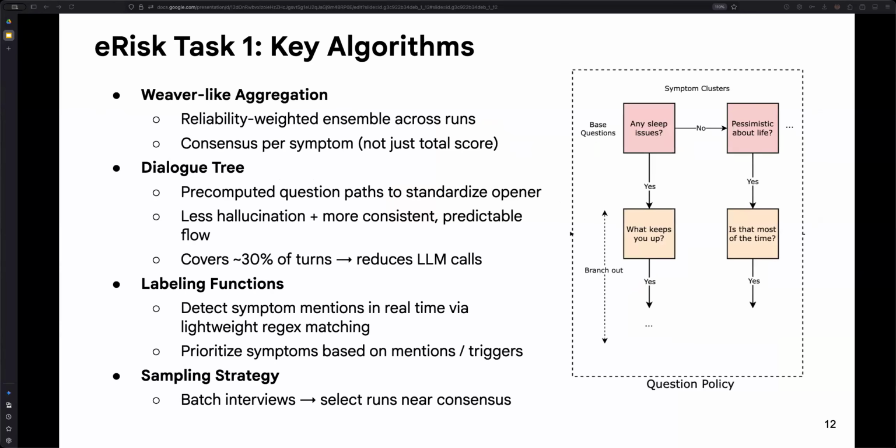So next slide. Here are some key algorithms that I use to guide the interviewer and guide the LLMs, in addition to just letting them run with a prompt. The first one is a Weaver-like aggregation. It's inspired by the Weaver paper that I think Anthony sent in the Slack, and he mentioned to take a look at that and try to apply it to this case.